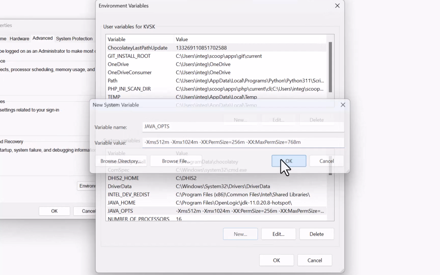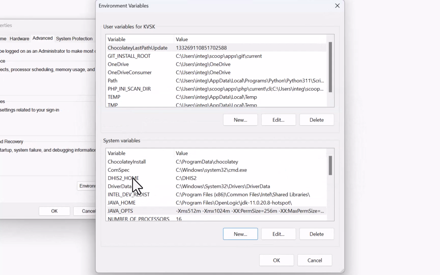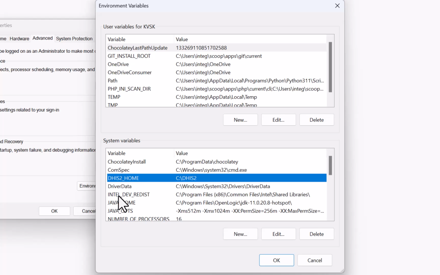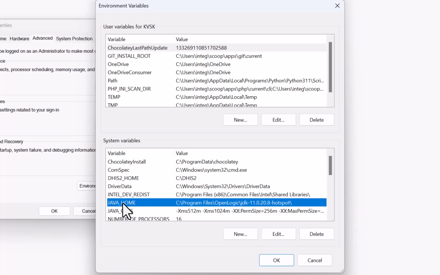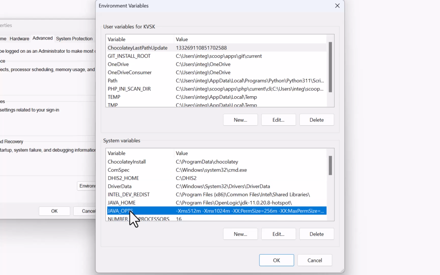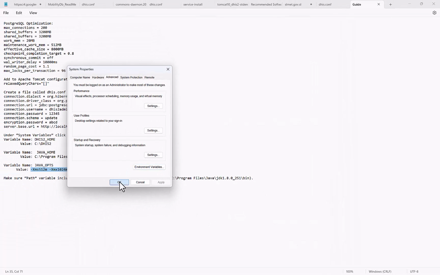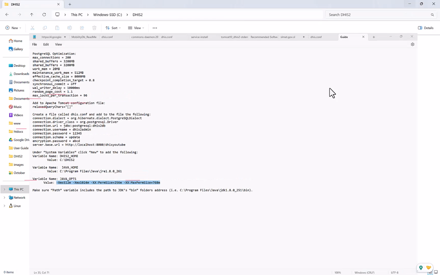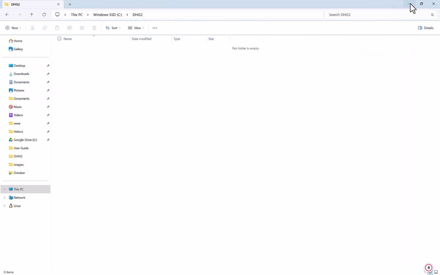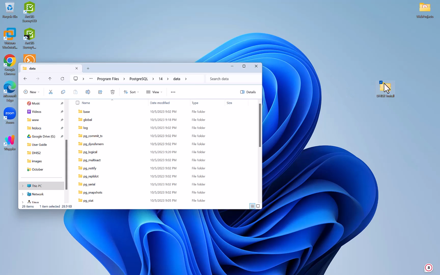So in summary, here we should have DHIS2 home, the Java home, the Java opts, and also in the path we make sure that the JDK bin folder is added. Those are the things that we need there. So we are done with the Java installation.